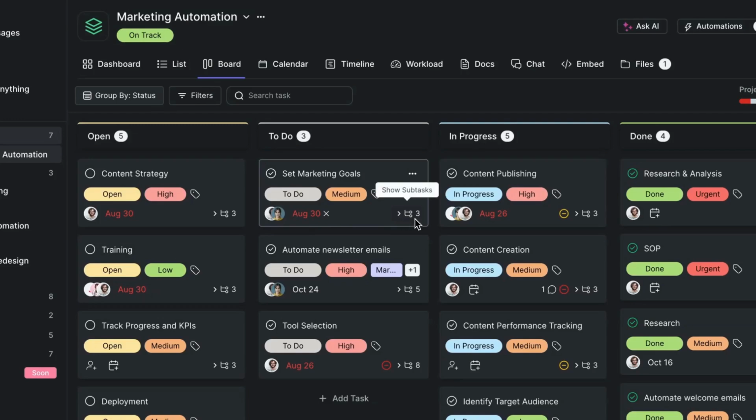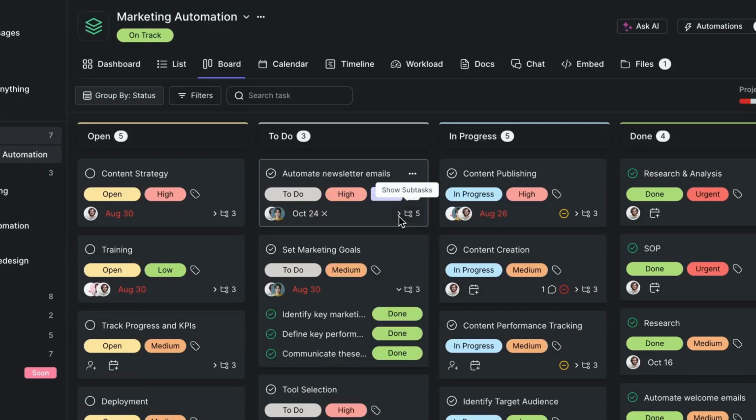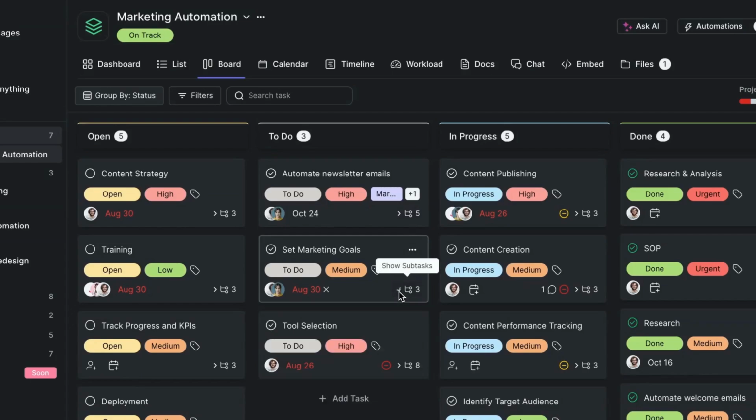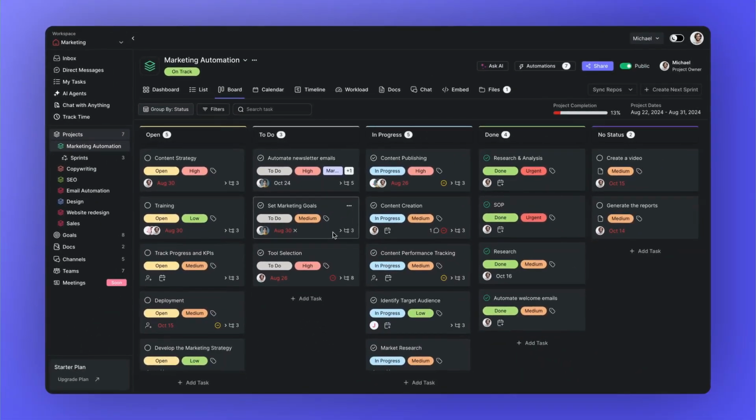This will show you the number of subtasks within that task. You can simply click on this drop-down to expand the list of subtasks. As you can see, now the subtask list is visible. You can click on the drop-down again to hide the subtasks. That's how you can create and manage tasks in Kroolo.